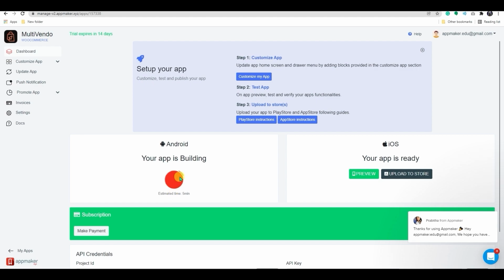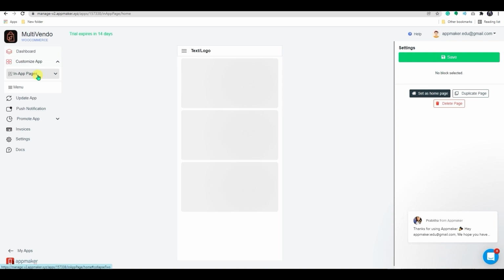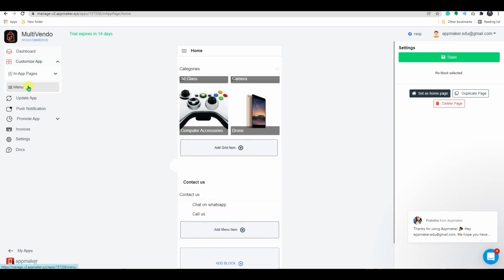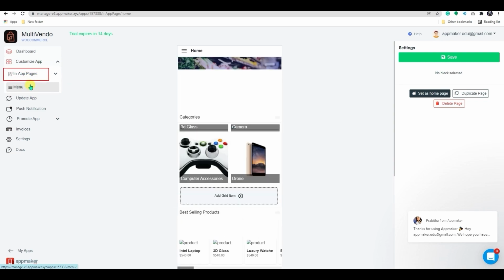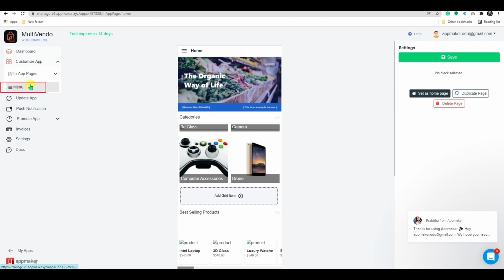Here you can preview both iOS and Android versions by clicking on the preview. We will be doing this at the end of this video with our fully customized app. On the left-hand side of your Appmaker dashboard, you'll be able to see different options. By default, you will have two subcategories under the Customize App button. The first one is In-App Pages, and the second one is the Menu.